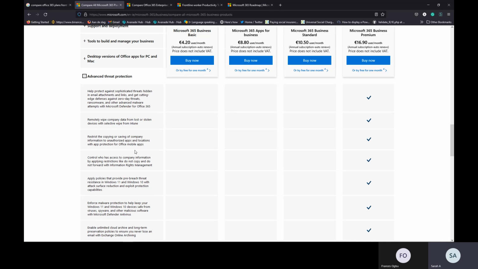It also has remote wipe of company data from lost or stolen devices. I spoke about this last week. Yes, I said something about, if someone loses their company's phone or their company's laptop, the admin can wipe it off. So the admin can only wipe it off if they have this license. If they have the Business Basic license, there's nothing much the admin can do because they don't have that remote wipe company data option in their tenants.